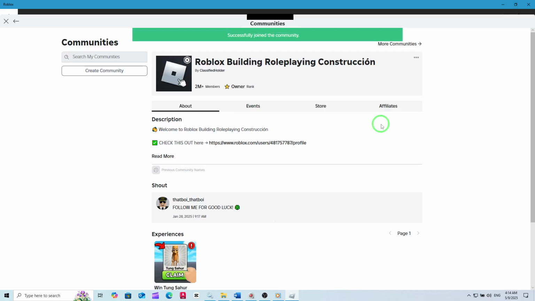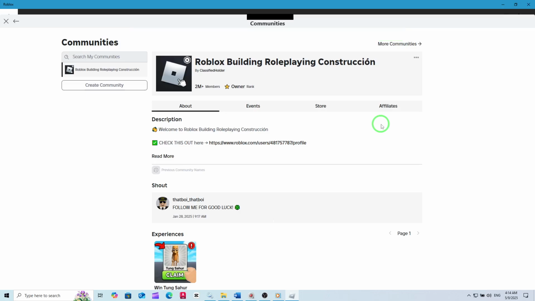Depending on the community's settings, you might be added instantly, or you may need to wait for approval from a group admin. That's all there is to it. By joining a community, you can participate in exclusive events, chat with like-minded players, and enjoy a richer Roblox experience.